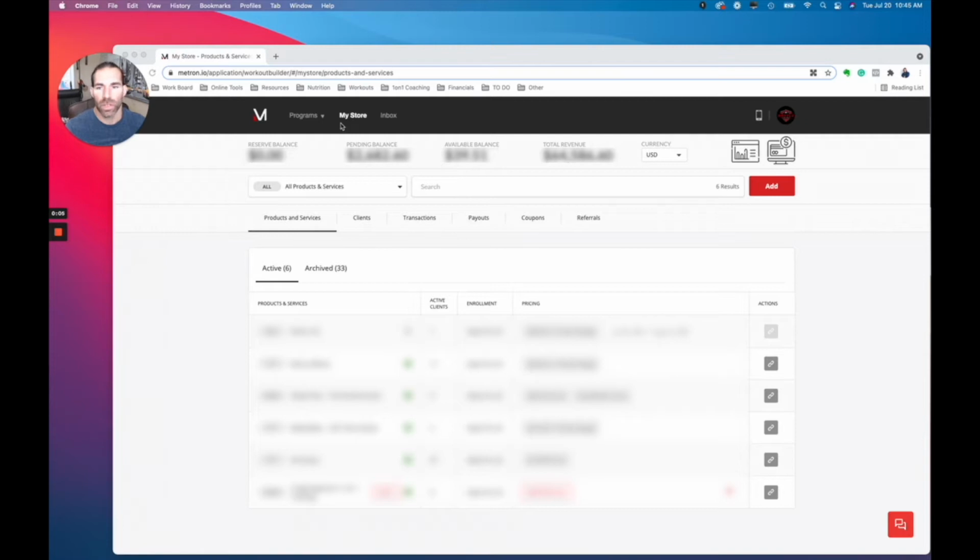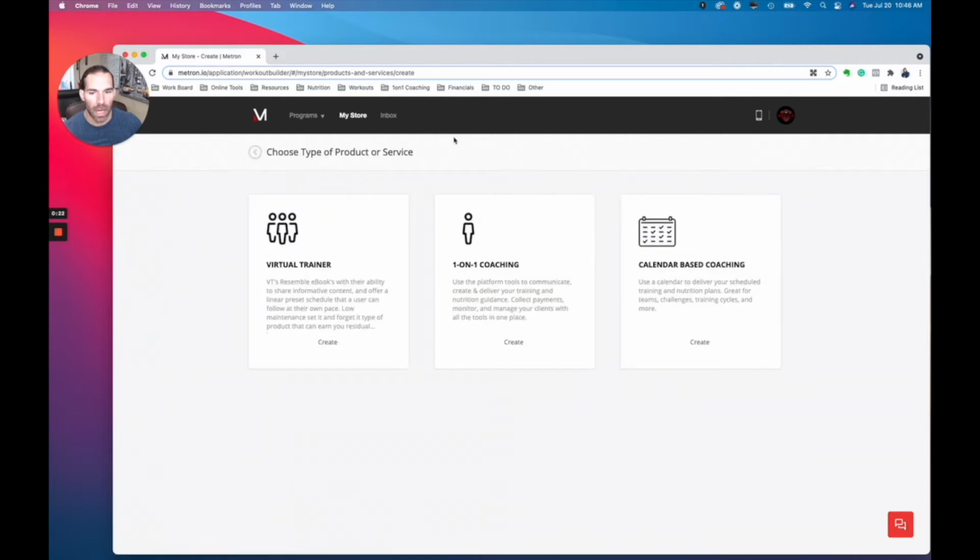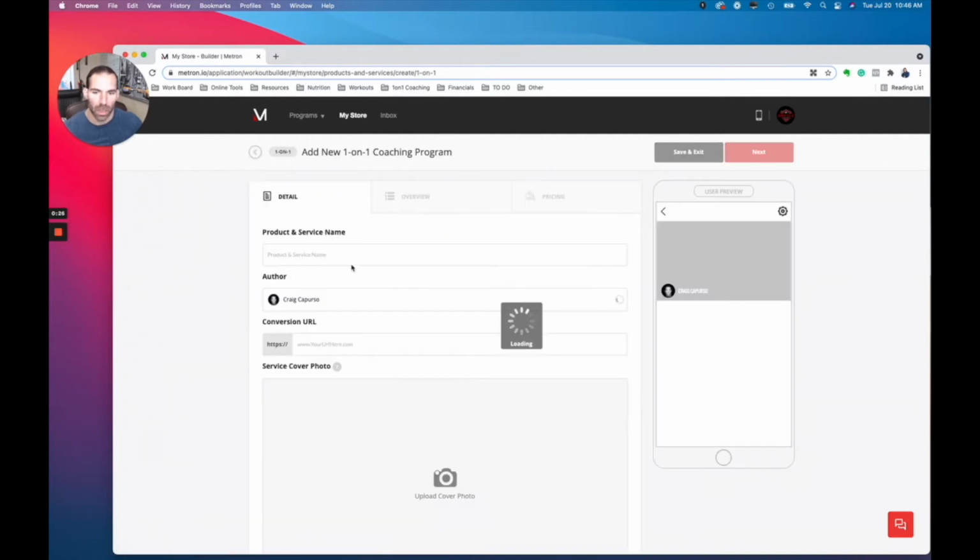So the first thing you want to do is basically put your offering out to the world. So let's create that. What you're going to do is go over to the My Store tab. Obviously this is a live account, so I'm going to blur out some details to hide some privacy from client names and numbers. But you would click the add button. So you click add, and then you'd say I want to do a one-on-one coaching business. So I click create.